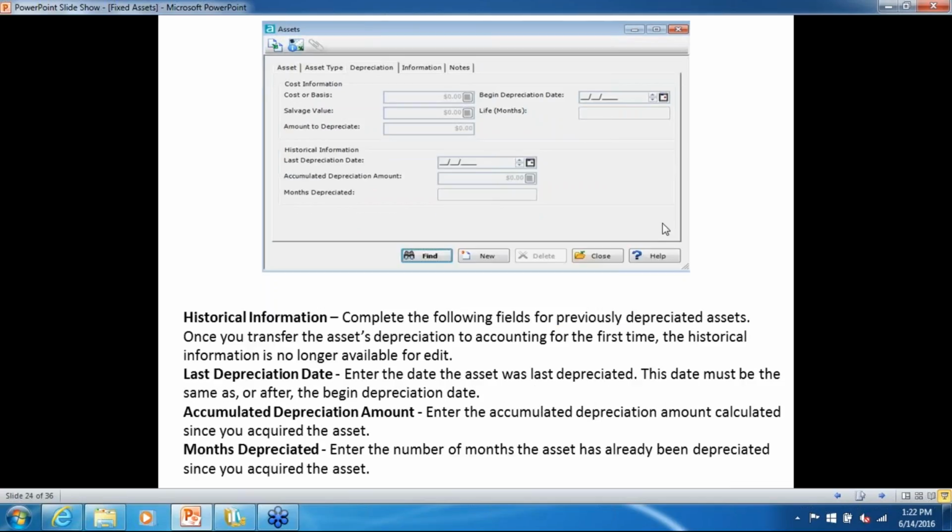Now the historic information, in this category at the bottom. Let's say you are going into the MIP fixed asset module and you've been keeping your information on a spreadsheet. There is some historic depreciation information that we need to bring into MIP fund accounting, so this is where we put the historic information in. For example, the last depreciation date was May 31st of 26, so you put that in there.